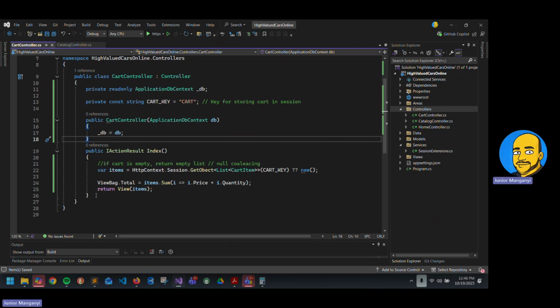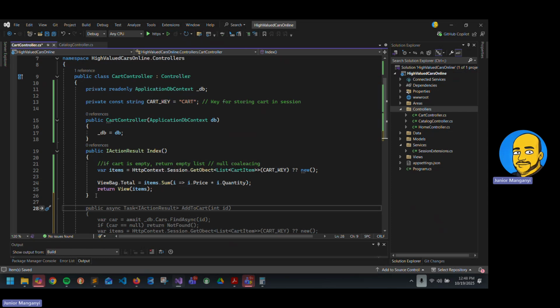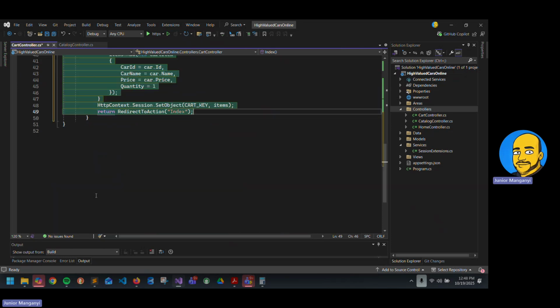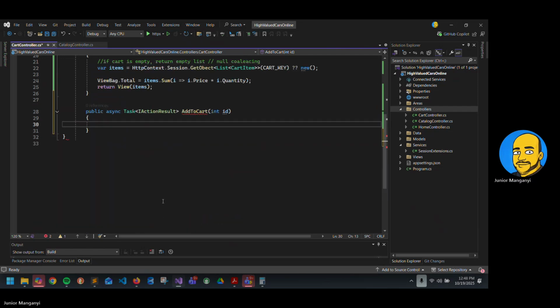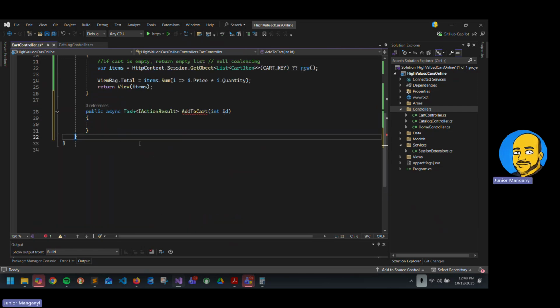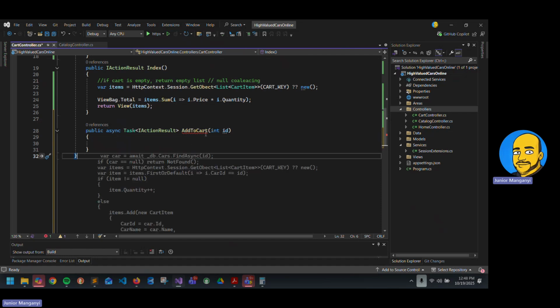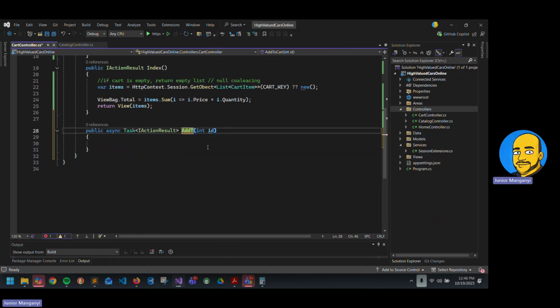Okay, within the same controller, now what I'm going to do is to add one unit of a car with an ID number to the cart. I'm not sure why it didn't give me that, so I'll take that, delete, get another one there, public async, and then we can call this AddToCart. And then we're going to read the car from a database, and if it doesn't exist, we're going to return an error. We have done that.